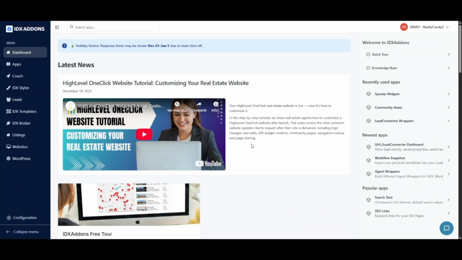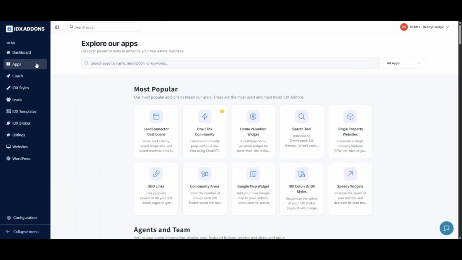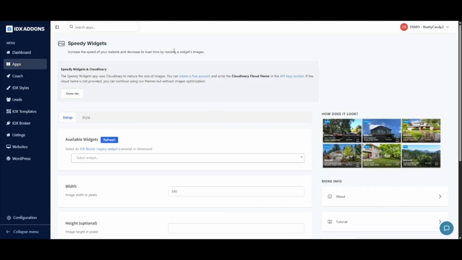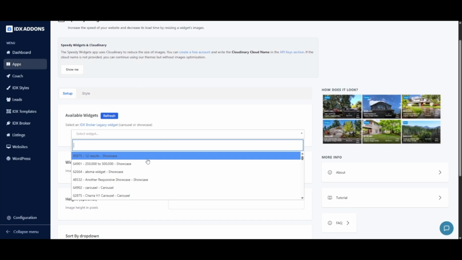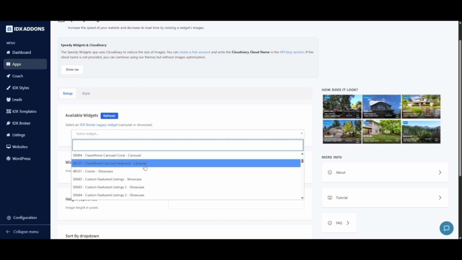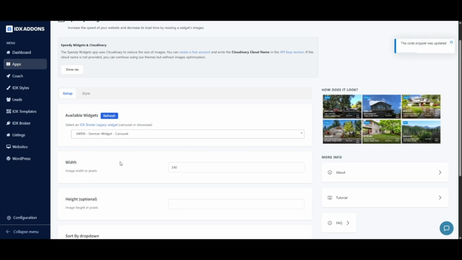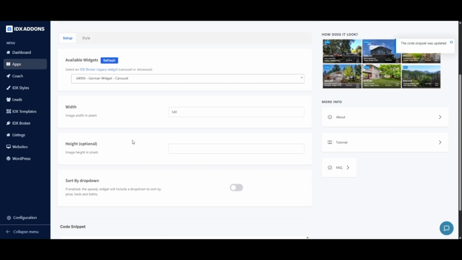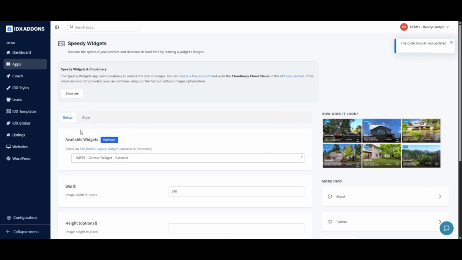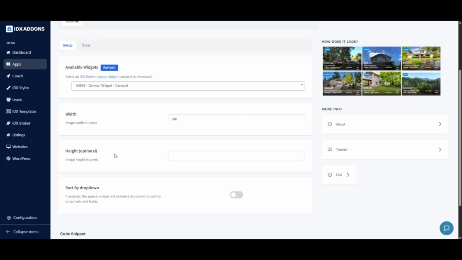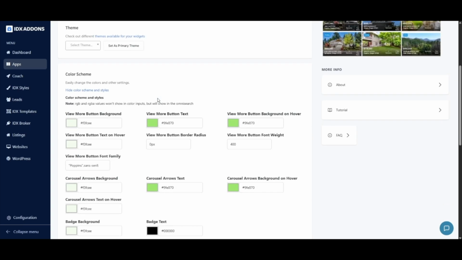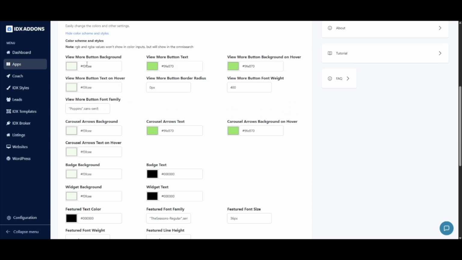This is where IDX Addons really shines. We go to Apps, then Speedy Widgets, and search for our widget, the one called German Widget. Once we select it, we can immediately see that the widget code has been transformed and enhanced by IDX Addons. Inside the design settings, we click on View More and start customizing individual elements.